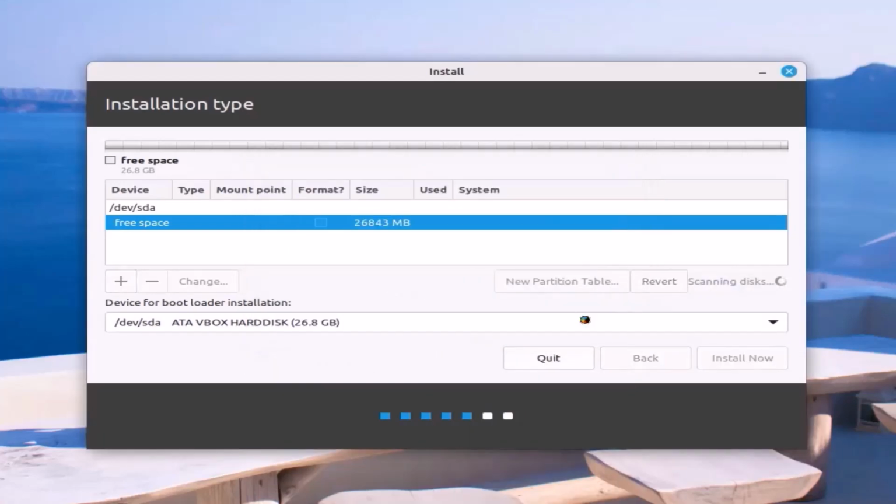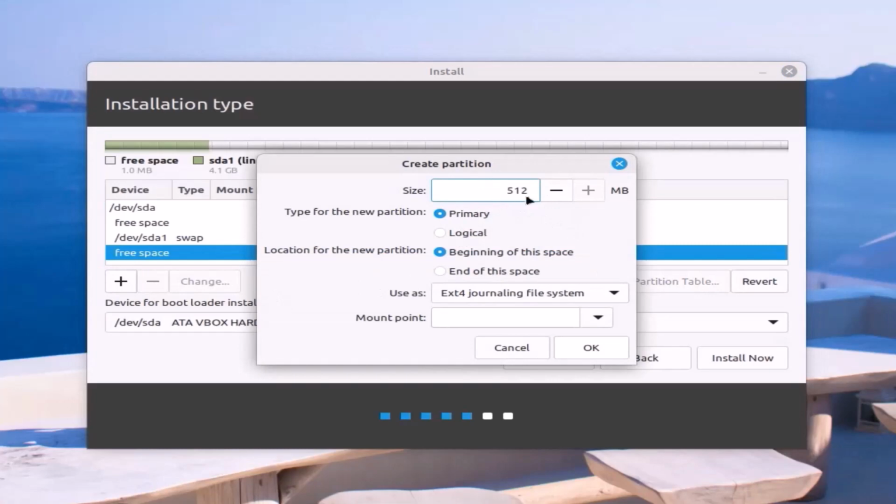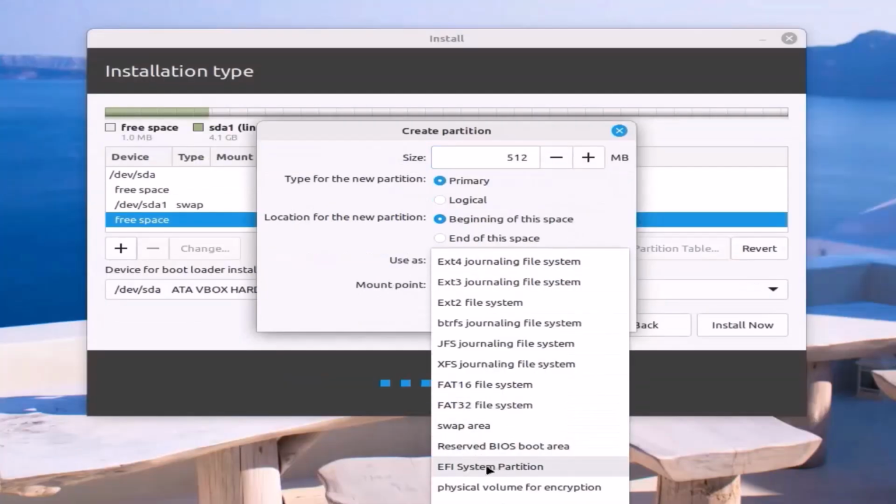Next create EFI partition. Select free space. Click on plus signature to open create partition menu. EFI partition should be at least 512 MB. Use as EFI system partition.